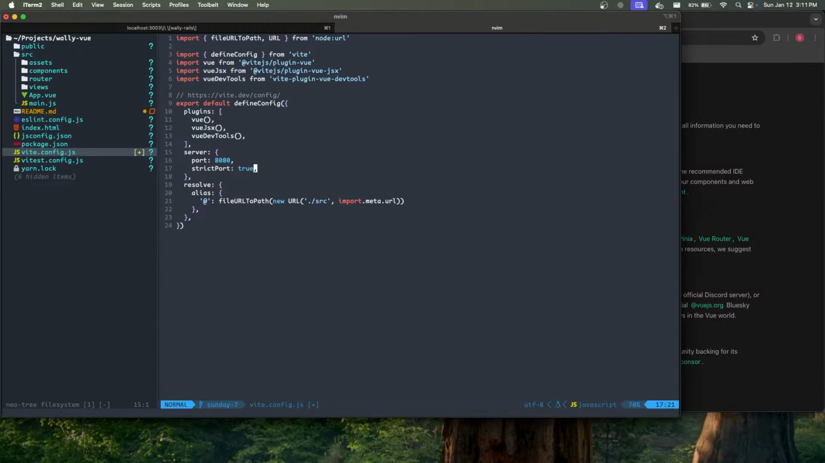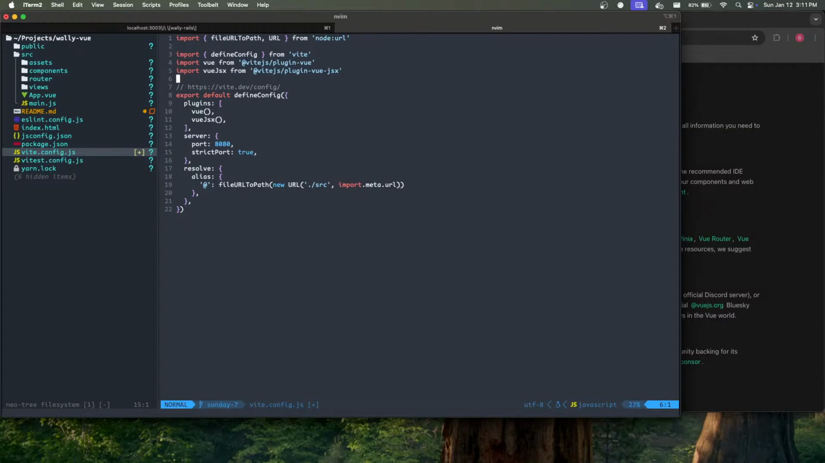And I think that we can remove line 13, for Vue dev tools. We won't be using it, so we can remove that line. Right, yeah. And that's it. Those are the first things that we need to do here in the Vite config.